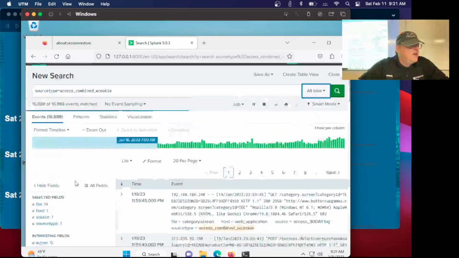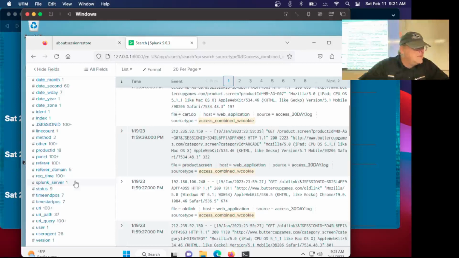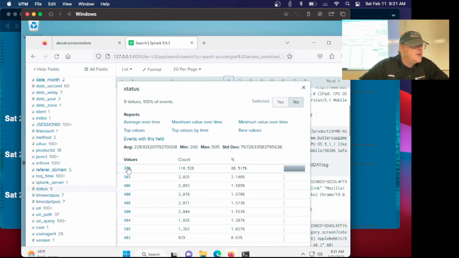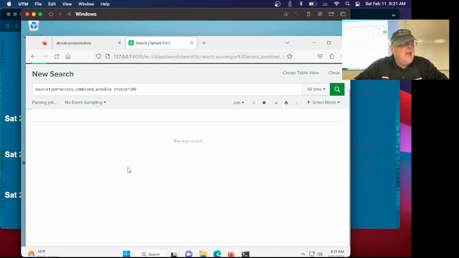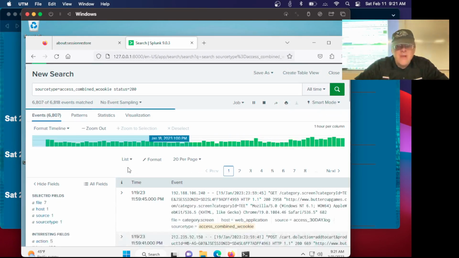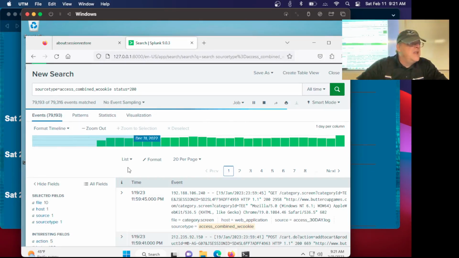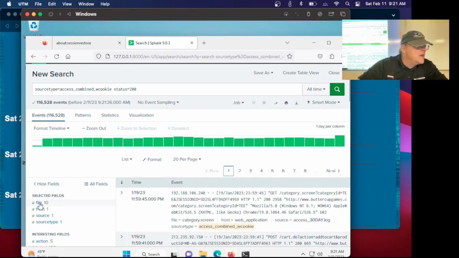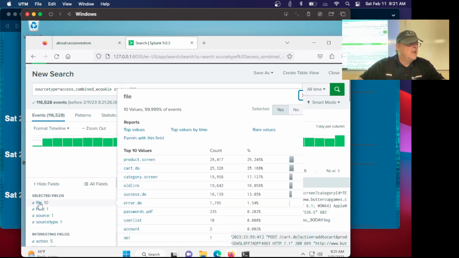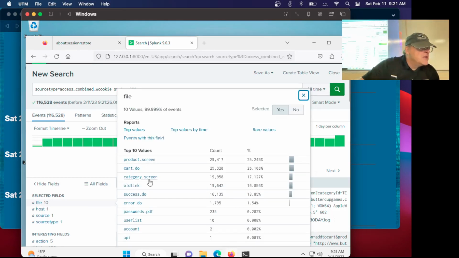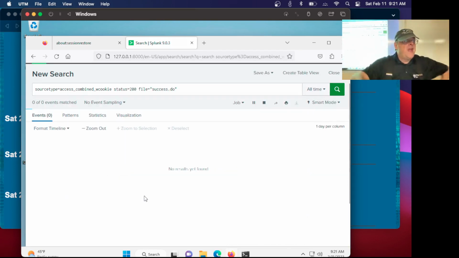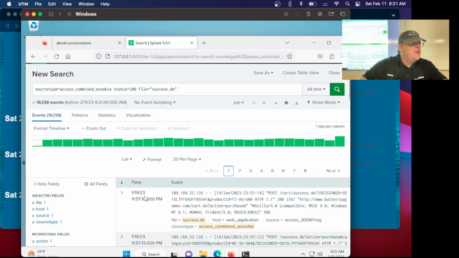Now I'm going to go down and look for status, which is here. And now I want 200, which are successful web requests. And even for the ones that were successful web requests, that doesn't mean they actually bought the product. So that is in the file variable, which is here, because I selected it, I think, last week as a selected field. And so there's various file values; success.do is the result that means they actually bought a game. So now I've got the events of customers who successfully bought a game.